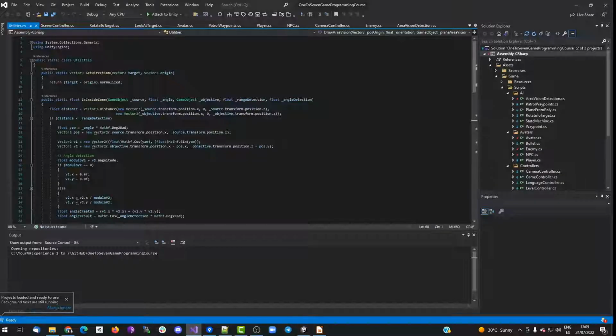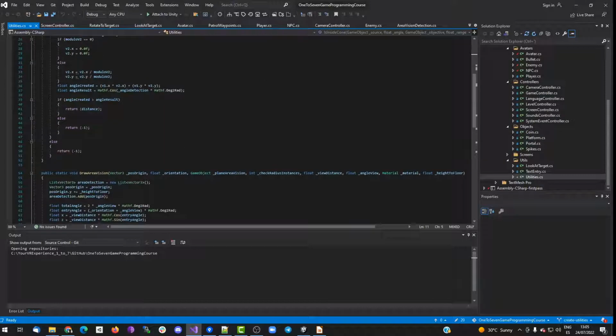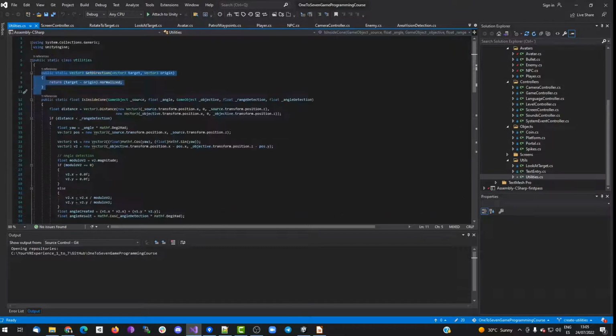So what I have done is create a new script. This one is a static script. That means that it's going to be accessible from anywhere in the code, and it doesn't need an instance of this script in order to take advantage of the methods that are implemented right here. In this utilities script, I have been placing methods that could be used in multiple places.